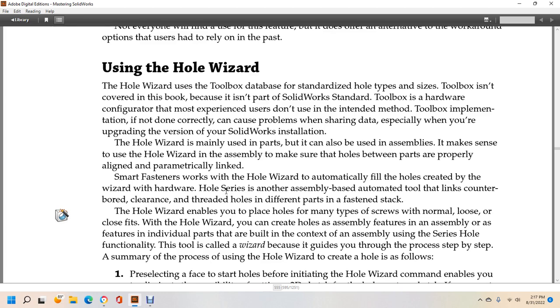The Hole Series is another assembly-based automated tool with the link of the counterbore clearance and the threaded holes in the different parts of the fastener stack. So over here it shows the smart fastener.